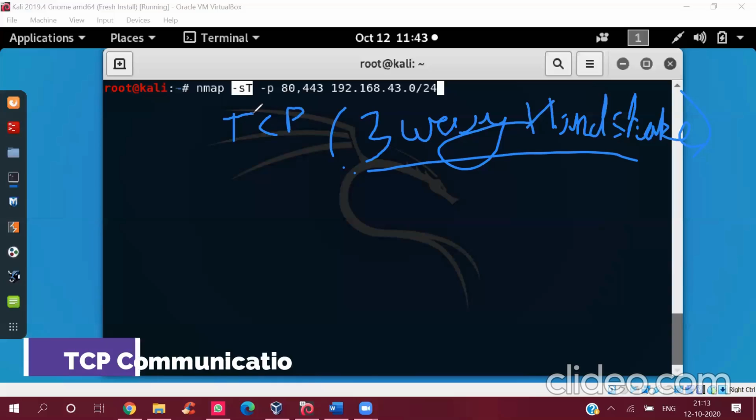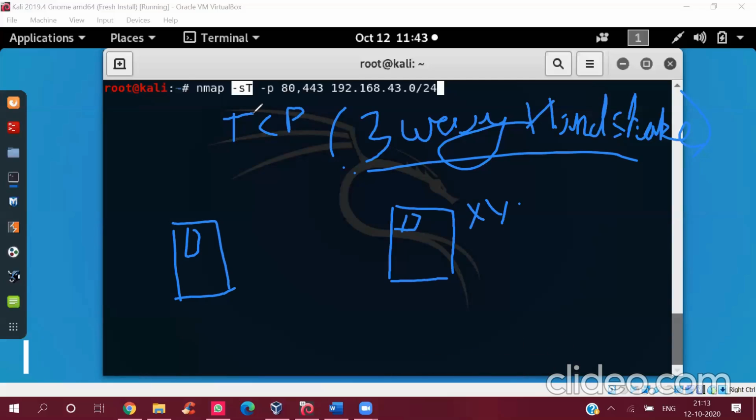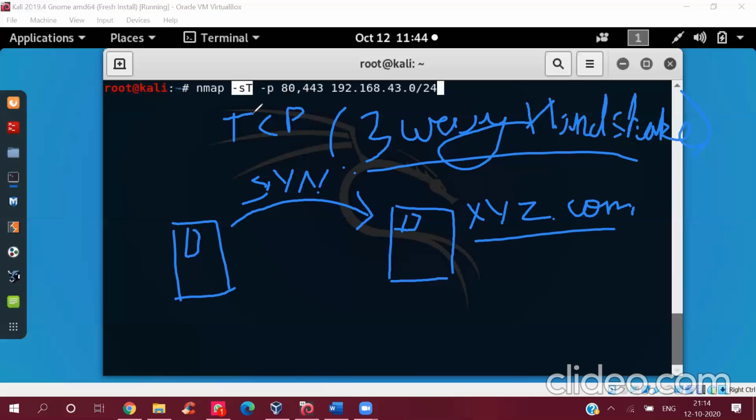And essentially, this is how it works. Suppose this is my computer, and it wants to communicate with another server, which we can say is xyz.com. To actually establish a communication, my computer will first send a message. It will send a SYN packet, also known as a synchronization message. This is essentially to see if xyz.com is listening or not. So my computer is saying, hey xyz.com, are you there?